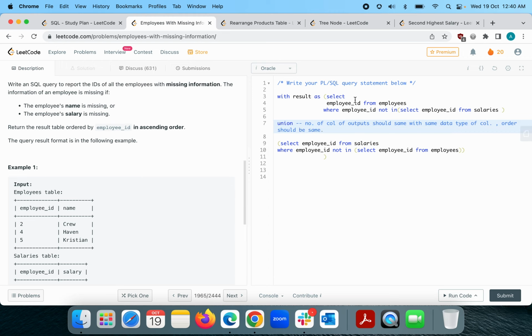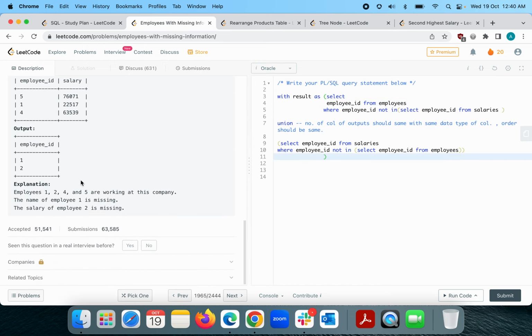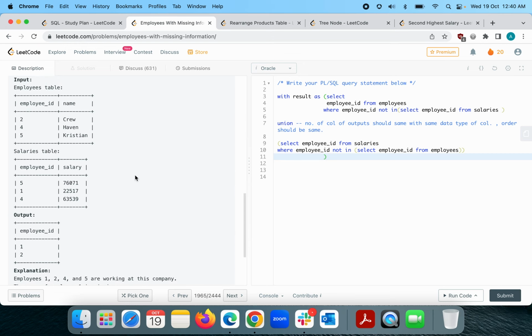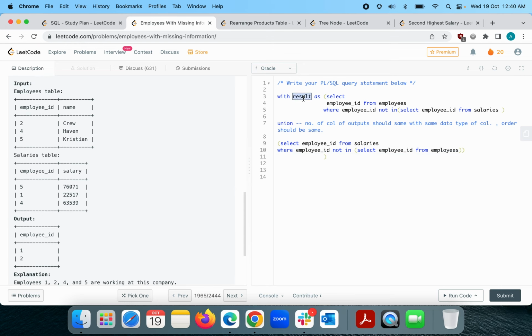Let's say in this particular case only one column name is given to me. Let's say there are multiple columns, so the column order should also be the same in both the results. Then only this union operation will work perfectly, otherwise it will show some error. So what we have done is the union of these two cases, and we are storing it as result in a temporary table.